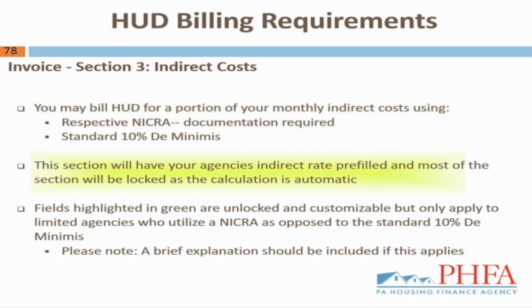This section will have your agency's indirect rate pre-filled, and most of the section will be locked as the calculation is automatic. Fields highlighted in green are unlocked and customizable, but only apply to limited agencies who utilize the NICRA as opposed to the standard 10% de minimis. Please note, if you're going to use a NICRA, an explanation must be included if it applies.